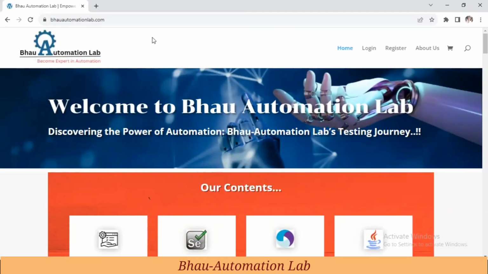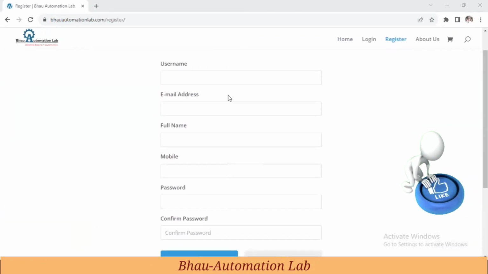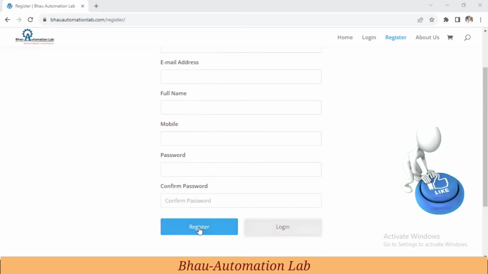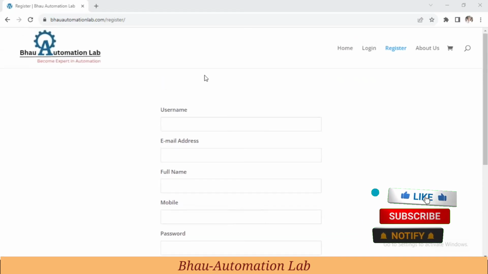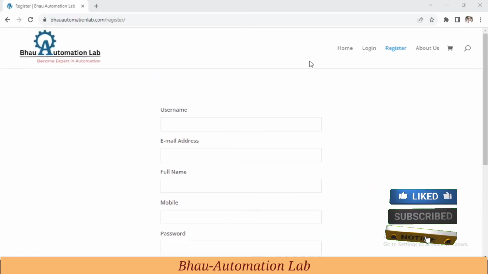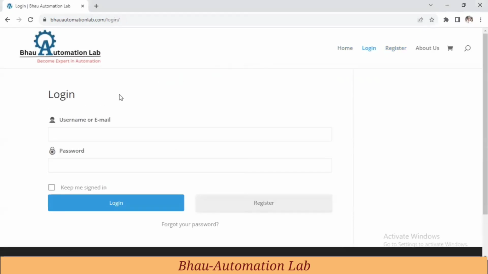As a prerequisite for using this official website, you need to register on it. So first of all, go to the register page. Once the register page is open, enter your username and all these details and register here. It's totally free. You can register and use this website to do all types of practice related to Selenium WebDriver. I have already registered, so I'm not going to register again.